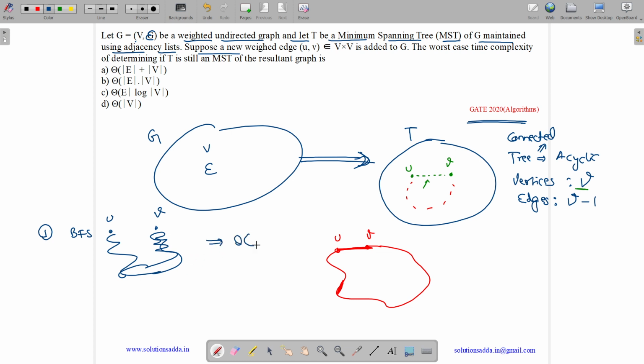It will take order of V. Why does it take order of V? Actually the complexity is order of V plus E, but the number of edges in an MST is equal to V minus 1. So it is order of V plus V minus 1, which is equal to order of V. So BFS will take order of V.